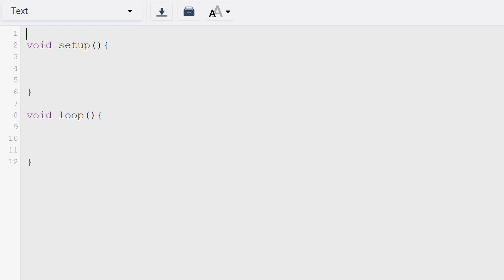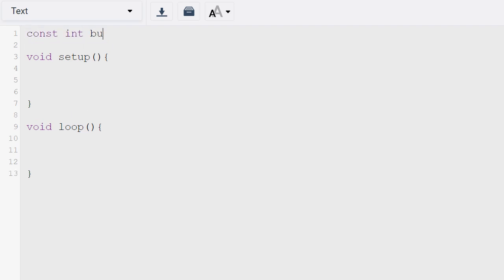So before the void setup, we will create one variable, and we will call it buzzer. So const int buzzer is equal to 3. This sets the buzzer to pin 3. Then inside setup we have pinMode, then buzzer, and then OUTPUT. The first value is a pin number, which in this case we set the buzzer to 3, and the second value is normally INPUT or OUTPUT.